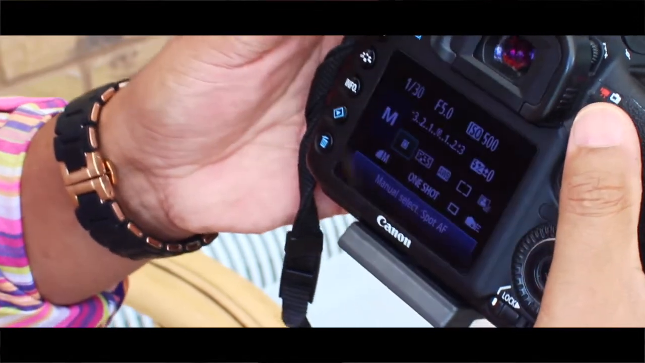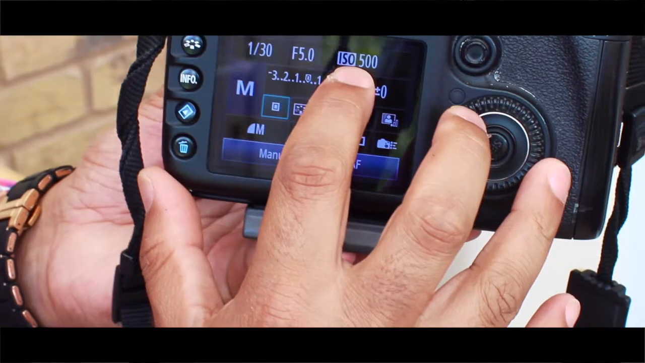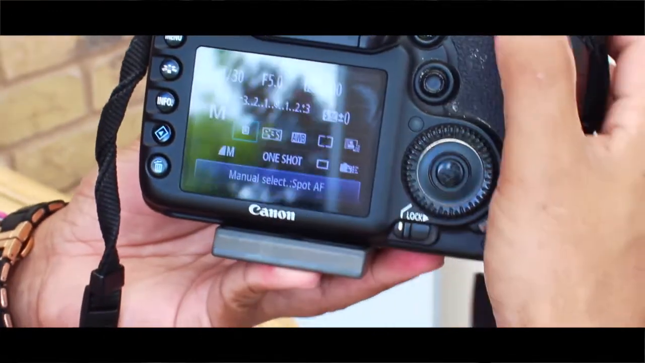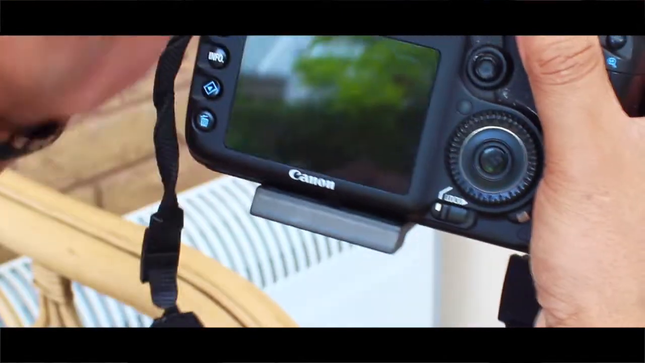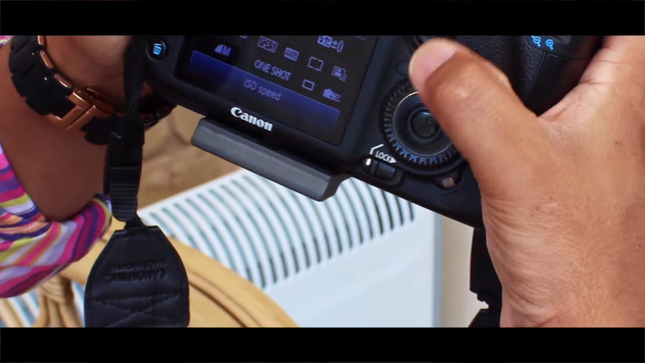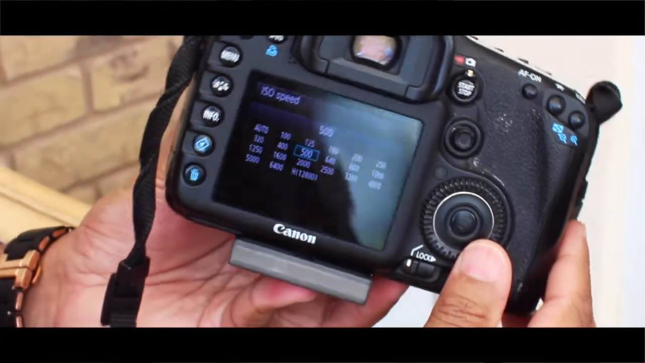In this camera, I'm shooting on a 7D, and I've put it in manual mode. I'm going to click on the Q button, and in the Q menu your ISO is located here. So all you essentially do is click on the Q button and select the ISO, and then you have all these different numbers, as you can see.